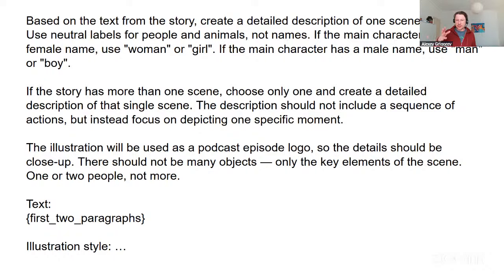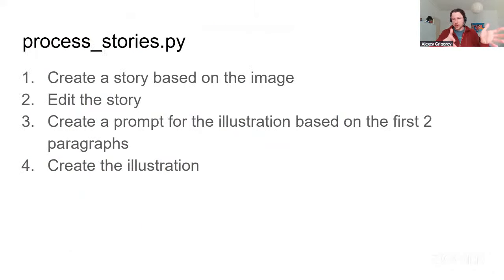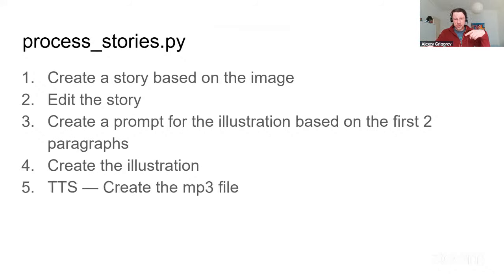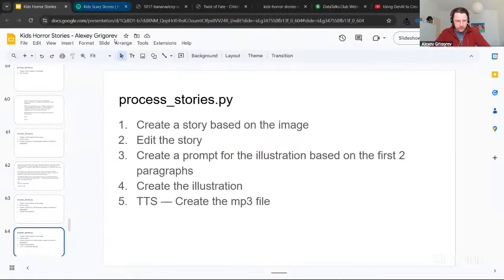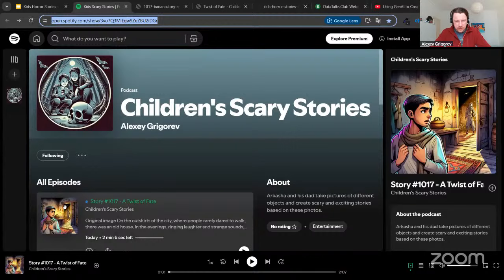So then later, I take this description of the scene and send it to DALL-E as a prompt for generating an image. Once we have the prompt that was generated based on the first two paragraphs, the prompt is sent to DALL-E. DALL-E generates an image, an illustration, and then finally we do this text-to-speech thing. And so this is actually the illustration I was talking about.